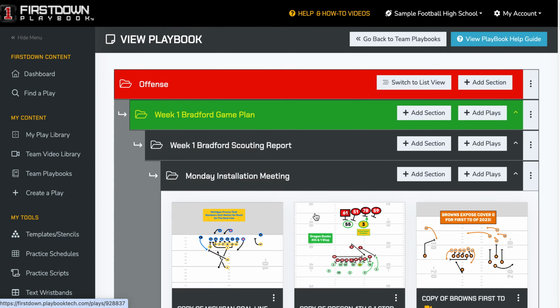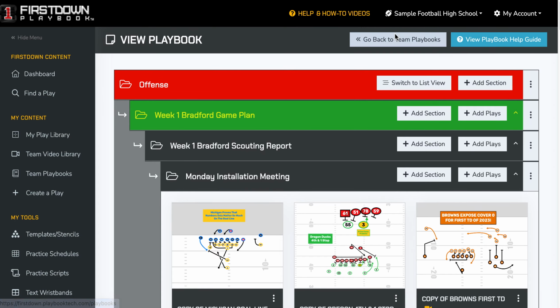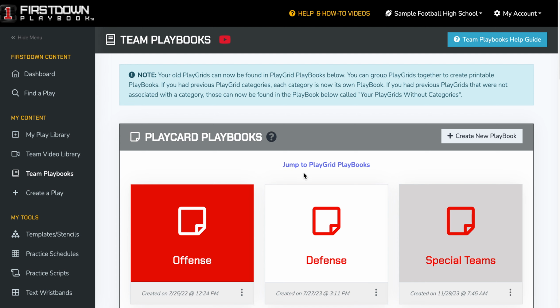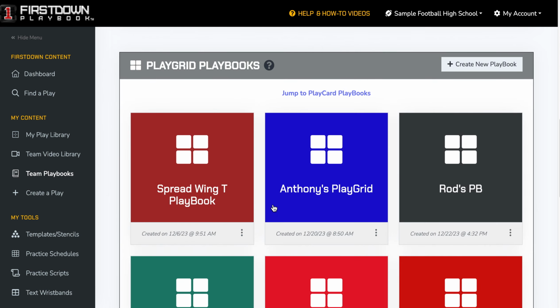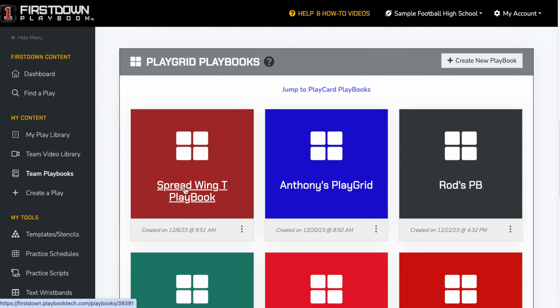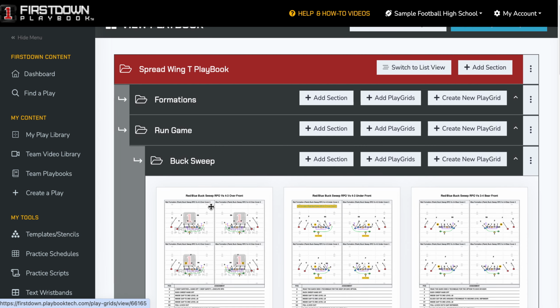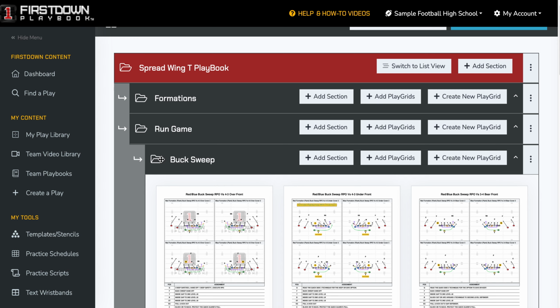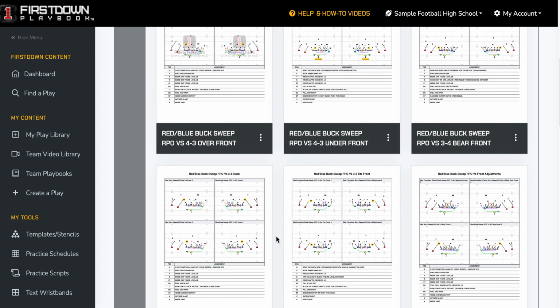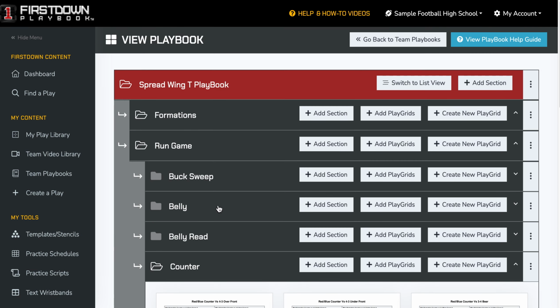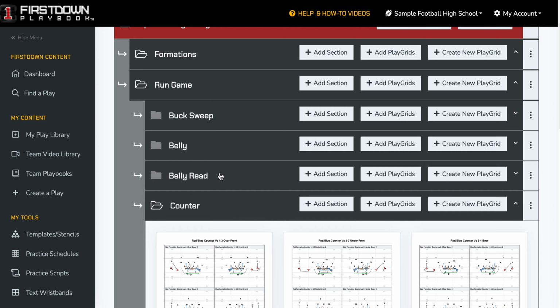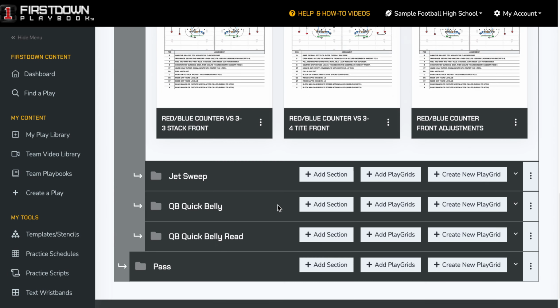Now, let's go down and look at a play grid playbook. All right, I've got a sample play grid playbook in here, calling it spread wing tee. We've gone in and drawn up a lot of the gun wing tee stuff, a lot of the pistol wing tee stuff. Great stuff, but all we're trying to do is just get it in here so that you won't have to spend time drawing it. You can just come in and edit this right here. So you can see we've got the run game, the buck sweep, belly read, counter, on and on and on.